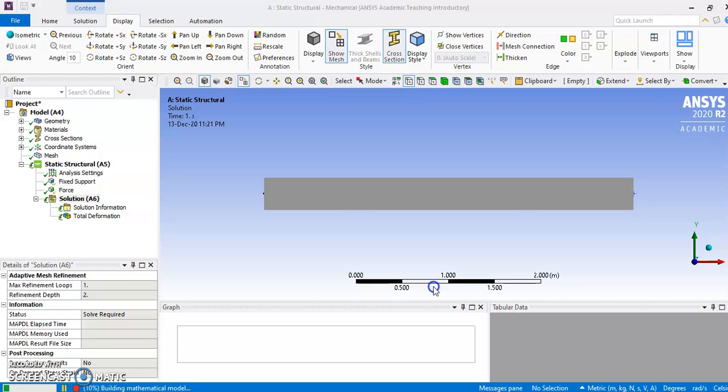Still it is solving the problem. Once it completes that, I'll click on the total deformation icon, which will show the total deformation or deflection in this cantilever type of beam. It takes some time to complete the solution. Just wait for a minute. It purely depends on the configuration of the laptop or the desktop that you are using. The problem solving speed is purely dependent on the version and the laptop configuration.